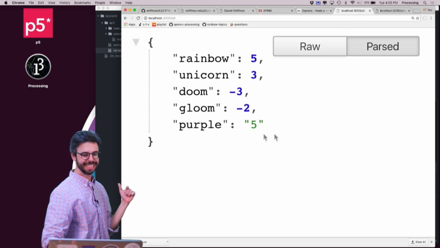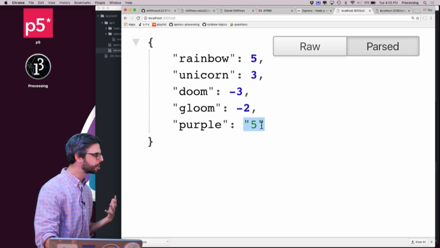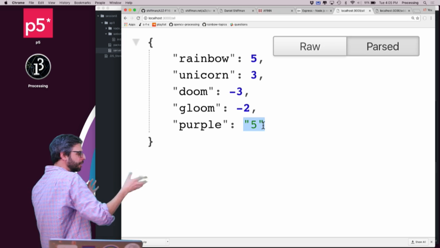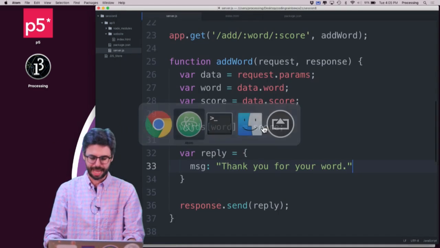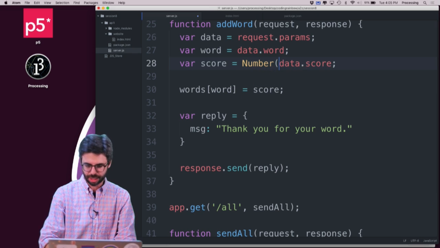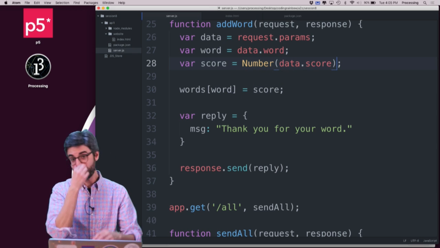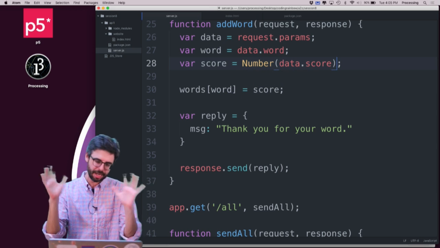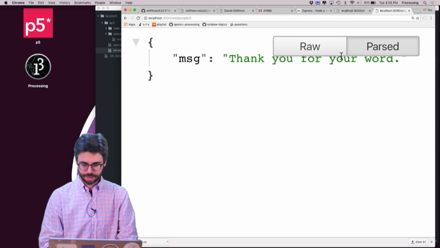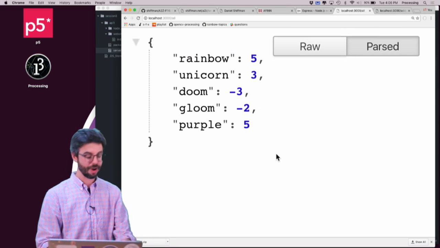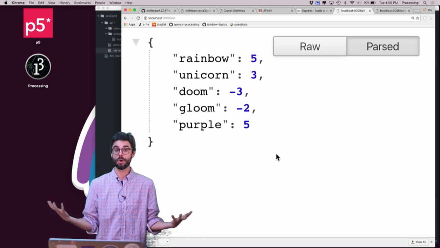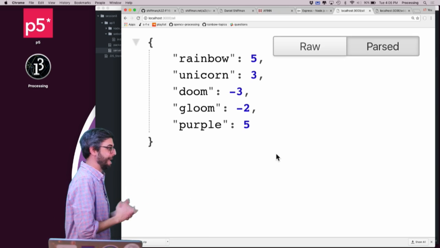Oh, and look at that. The way that it's working is it came in as a string, not a number. So I could correct that if I want. Let's make sure that it is actually a number, because I might want to do some mathematical operations with it later. So let's convert that to a number. And I'm going to add the word again, hit refresh, and now you can see I got purple 5. So there we go. I have saved this word forevermore in the API.